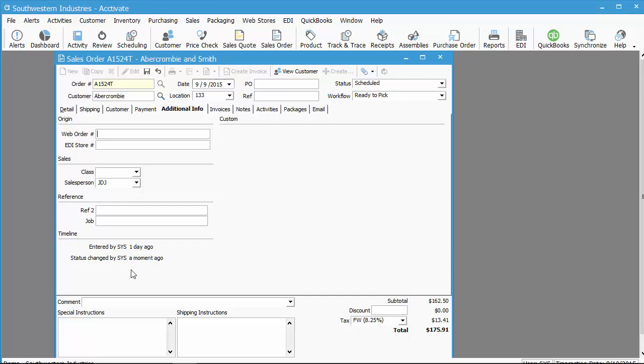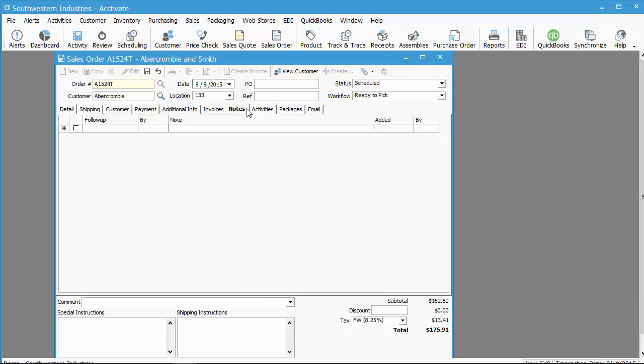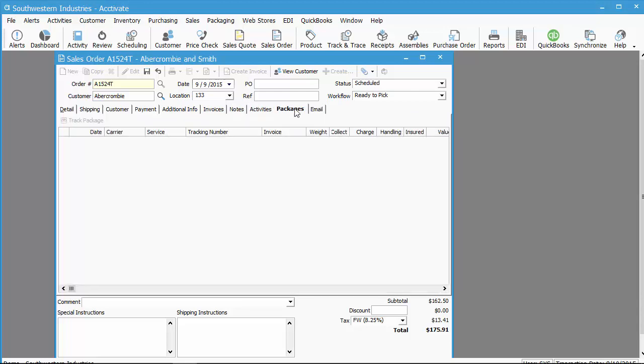So before we had the full date and time, now we're actually showing it in relative terms, kind of like Facebook or something like that. It shows 4 hours ago, 6 hours ago, 1 day ago. And if you want to see the exact time, you can put your mouse over that and a little pop-up will appear that will give you the exact date and time. List of invoices hasn't changed. Notes are the same, activities, packages tab.